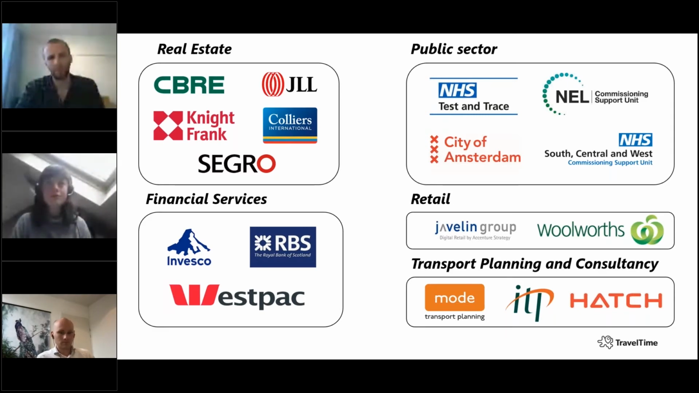We've got growing demand in the public sector, so looking at where to open healthcare facilities or hospitals or testing centres or vaccination centres. We're currently now powering the NHS test and trace, so allocating people to their nearest testing centre based on travel time rather than straight line distance.